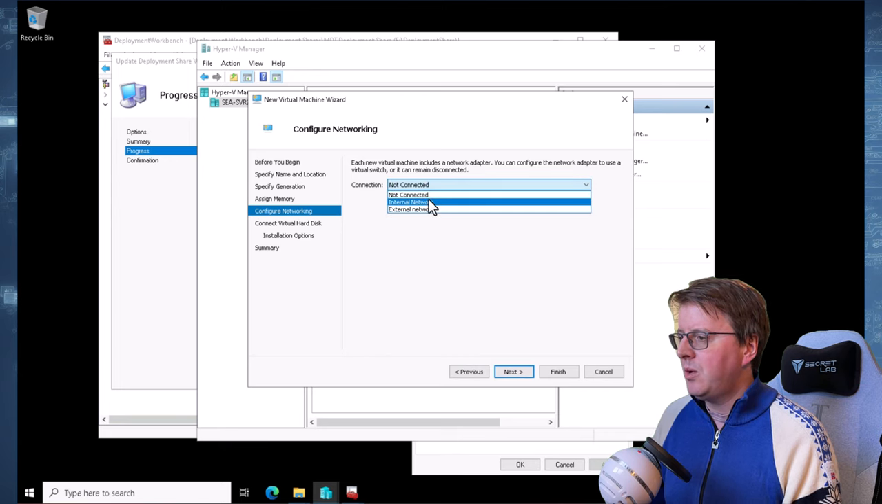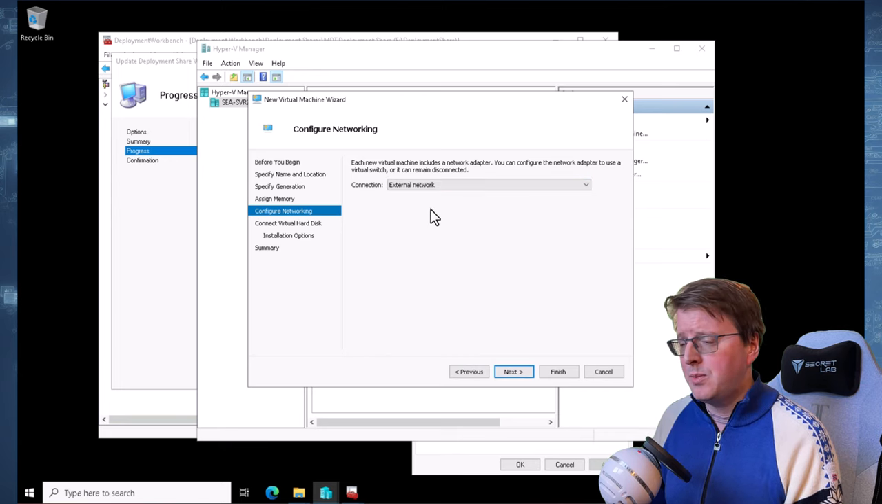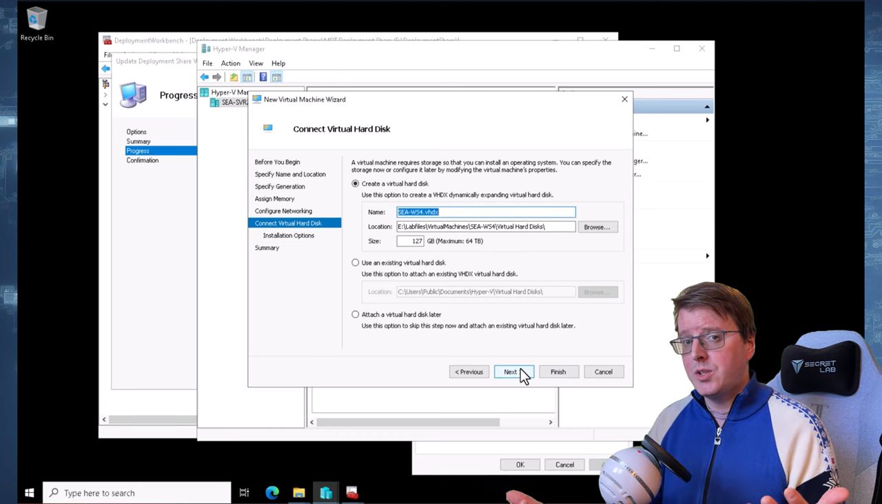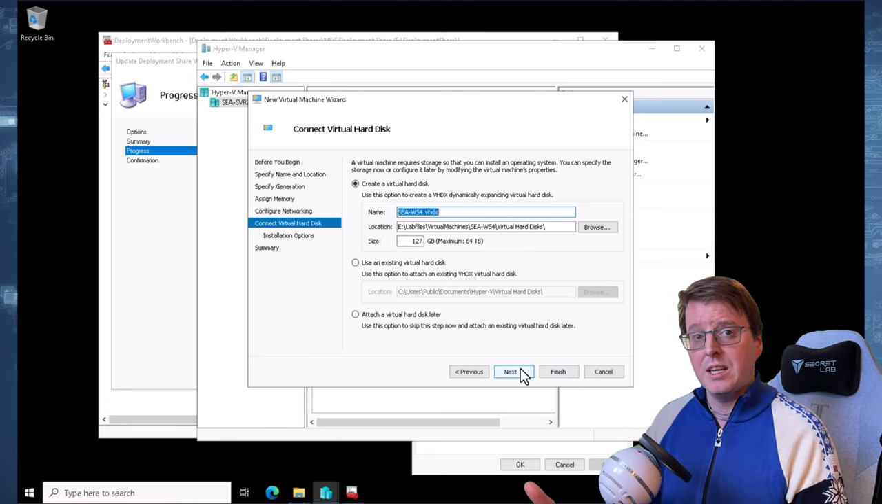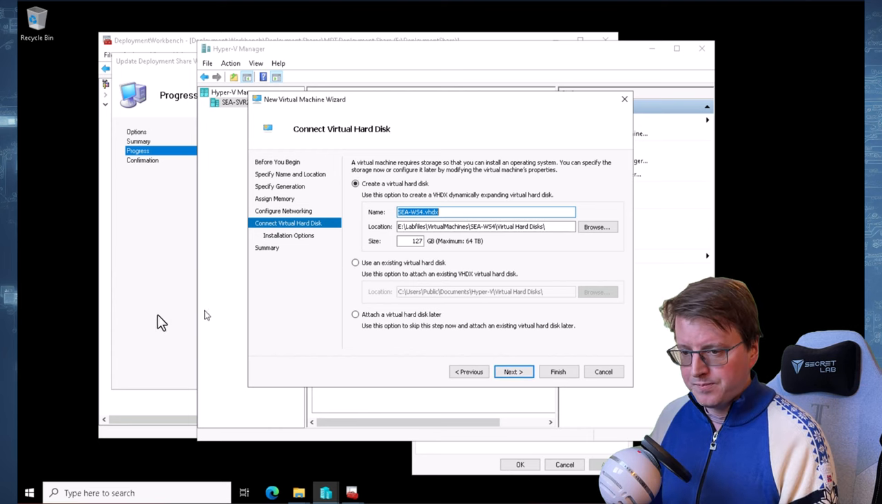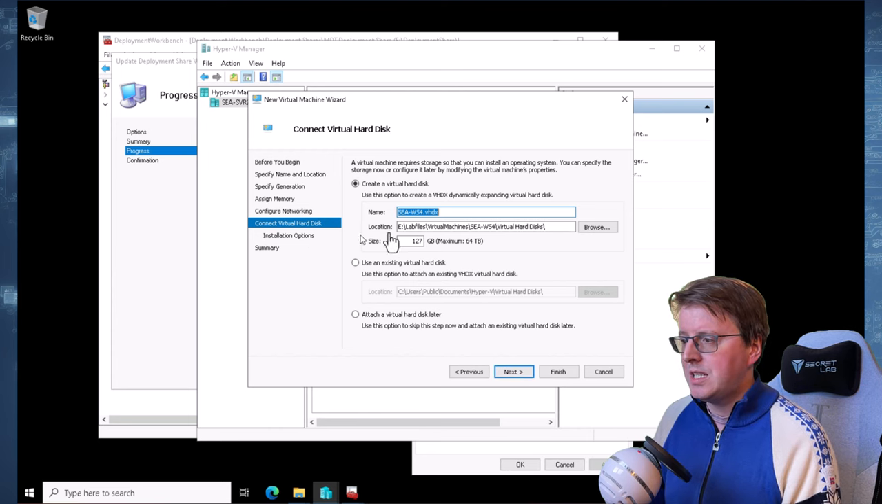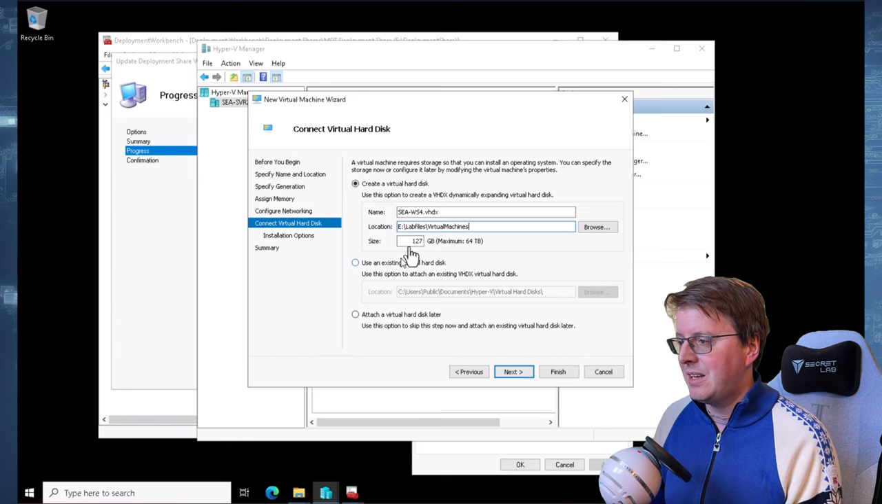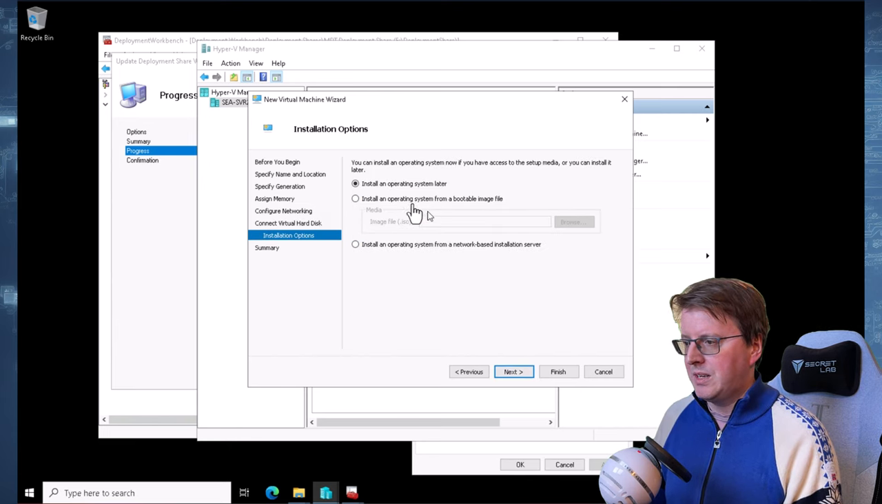On the networking, we're going to connect this to our external network, which means this virtual machine will have the ability to talk to the deployment share that is running on this server as well. On the create virtual hard disk, we'll make sure it's in eLab files virtual machines, keep everything together, and we'll use just a 60 gigabyte drive. We don't need the full 127 gig.